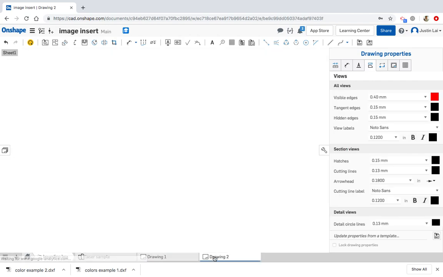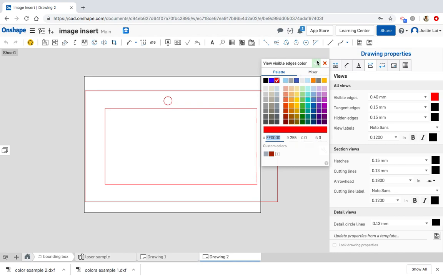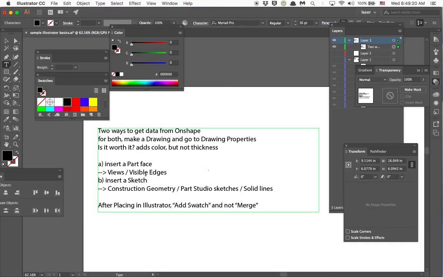And then in drawing two here, I've inserted the part itself. And in this case, because it's an actual part 3D feature and we're sort of taking a projection of it, we'll go over to views, visible edges, and then this is how I designated my true red. So let's move over to Illustrator. Let's assume you knew how to do that, and if you didn't, that's okay. I'm going to cover that later in the episode.